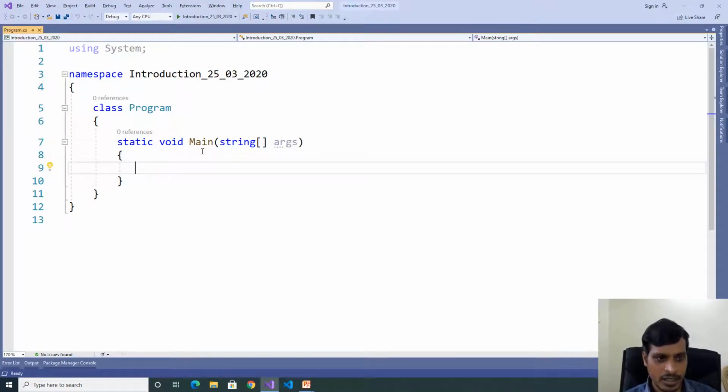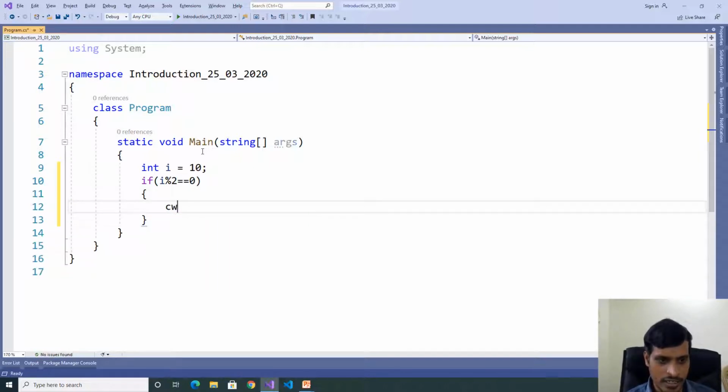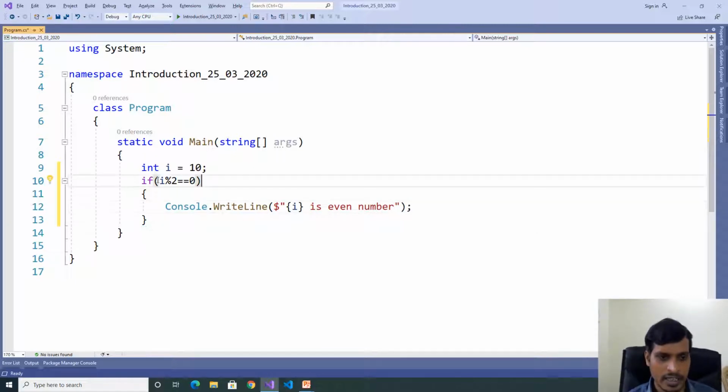First we'll check if. Declare a variable int i equal to 10. If i modulus 2 equal to 0, Console.WriteLine $"{i} is even number". Here inside parentheses we have the condition. We are checking the condition. If the condition is true, this statement will execute. If the condition is false, then it will exit from the if.